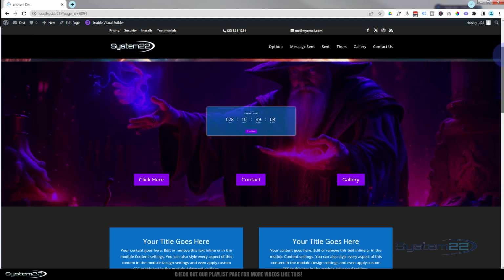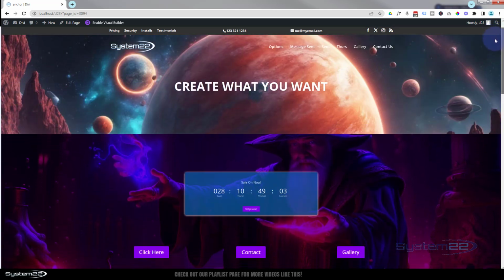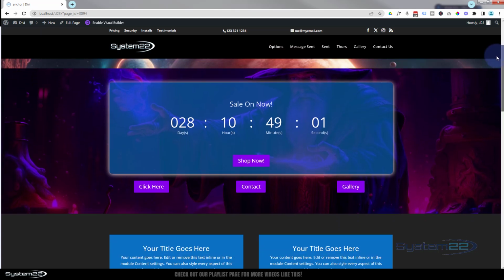Really easy to do. Like I say, nice little eye-catching effect. If they're scrolling up and down your site and that sort of thing happens, it's going to get their eyeballs on it pretty quickly.